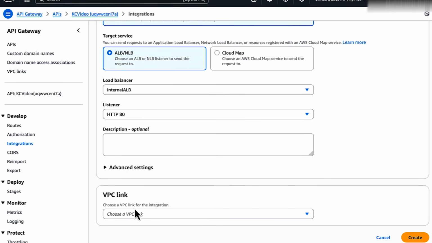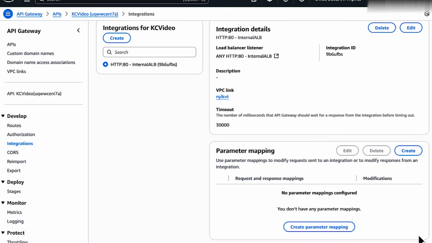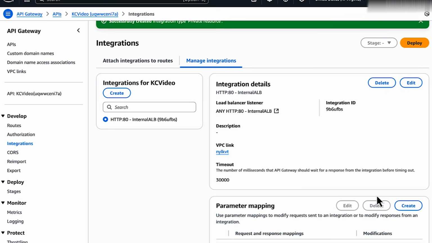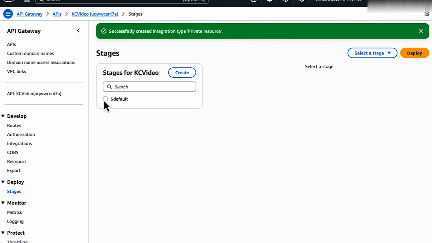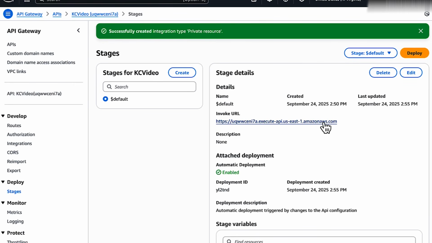For the VPC link, select your VPC link. Then choose Create to provision the integration. Finally, if you didn't turn on auto deploy, then choose Deploy. You'll get an invoke URL that you can test in a browser to confirm the integration is working correctly. So that's how you create a private integration with an internal application load balancer for an API Gateway of HTTP API type.